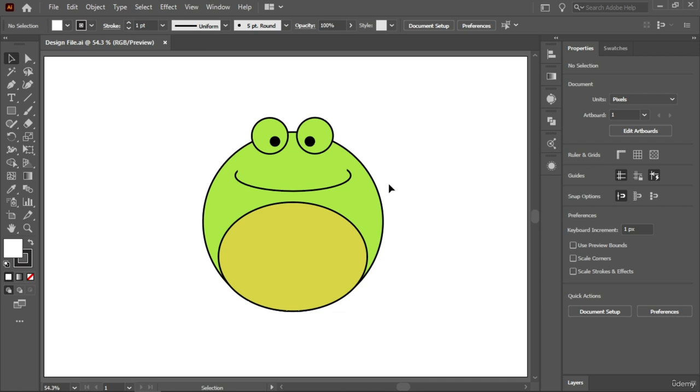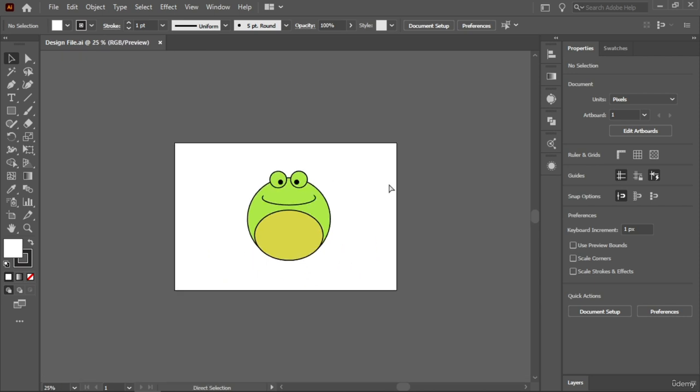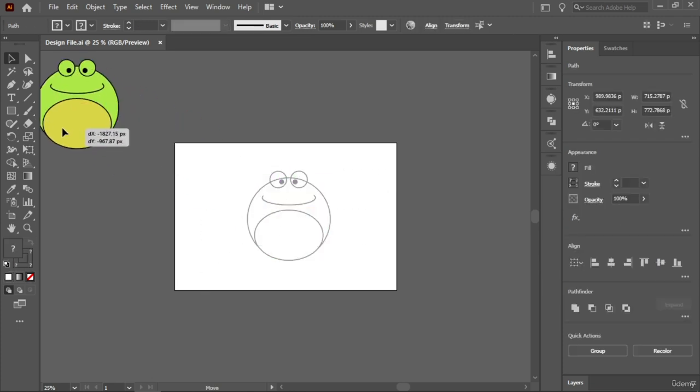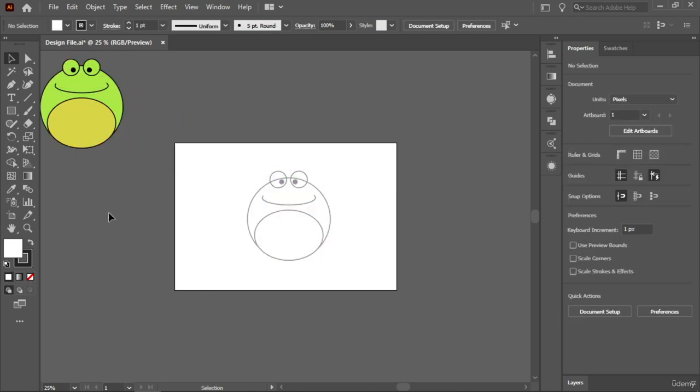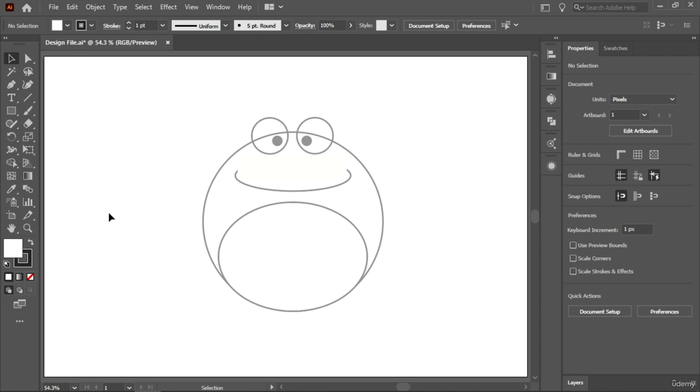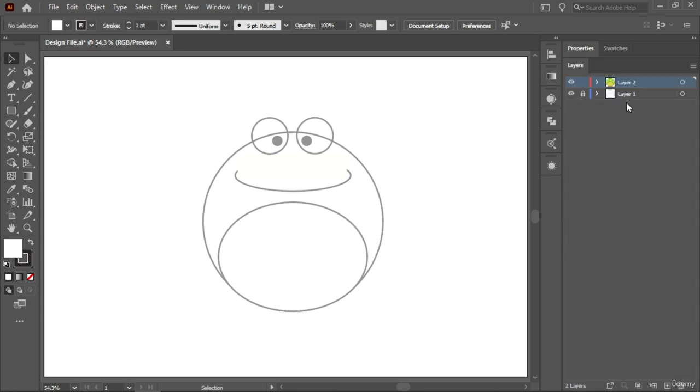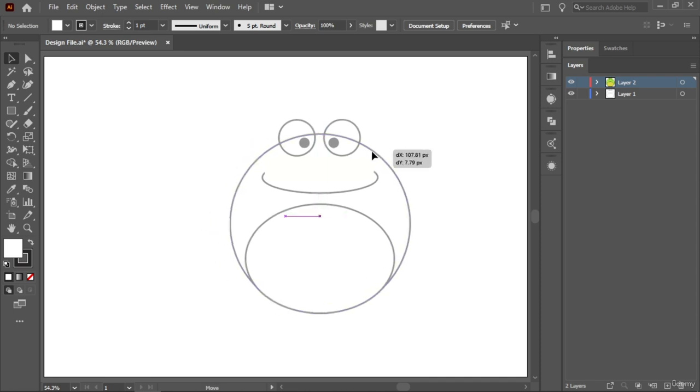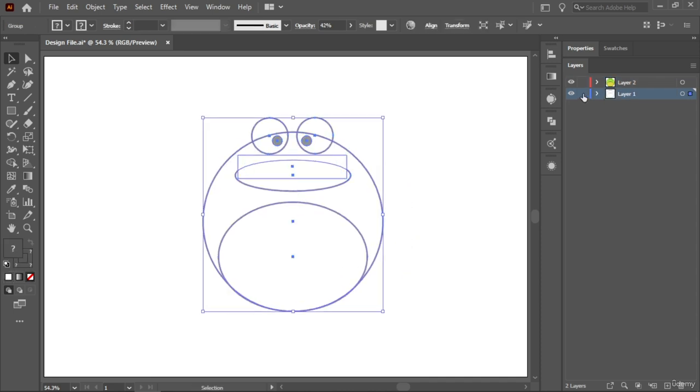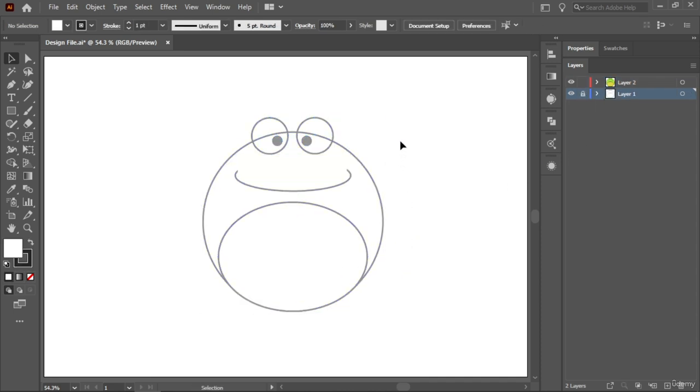So let me zoom out first by pressing Ctrl or Command minus, and then I will move this over here. Let me press Ctrl or Command 0 to zoom in. So as you can see, I have already made this frog over here. You will see that there is a locked layer over here. So whenever a layer is locked, you cannot move things. Like if I unlock it, I will be able to move these. So let me lock it again. Basically, we are going to use all of this as a reference. And make sure that you click on this layer to work. You won't be able to work on this layer.